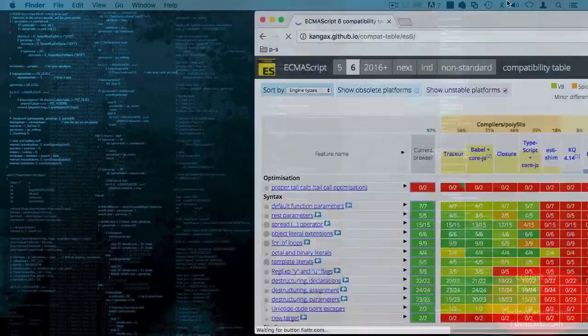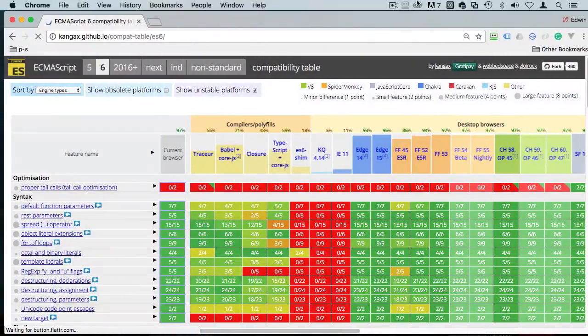Well, we're going to be using one of the tools here because it's the most popular one, but I wanted to show you some of the transpilers or compilers, as this page calls them. As you can see, this column here, compilers and polyfills. You got a shim here. We got the compilers right here. We got Traceur, super popular.